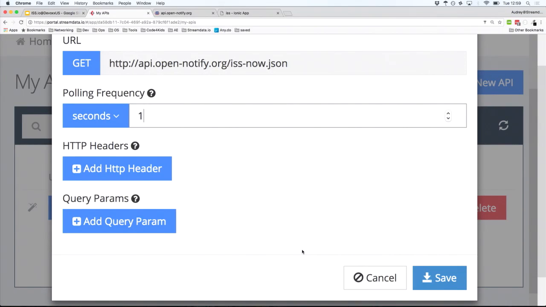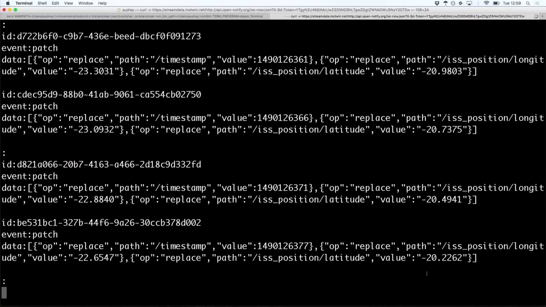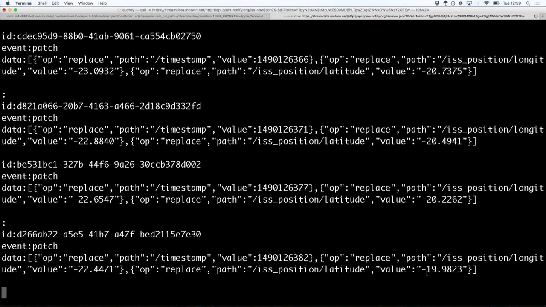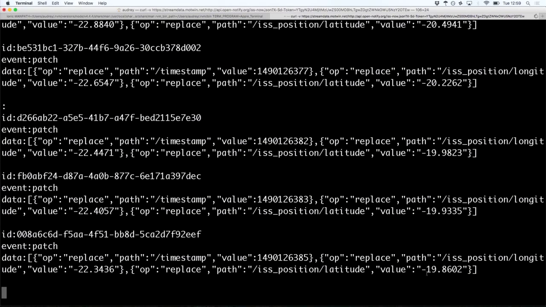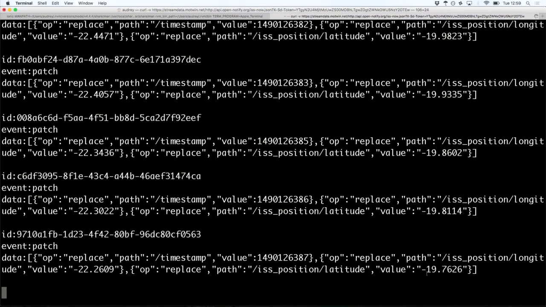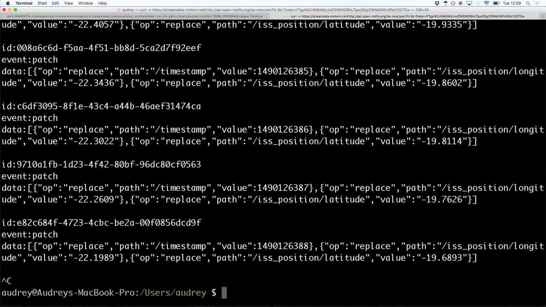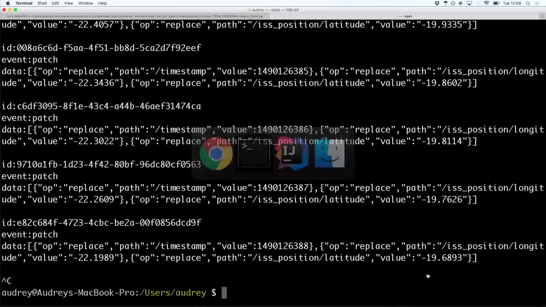I'm going to change my polling frequency, update it to 1. If I had HTTP headers or query parameters, I could put them there. And if I come back to my streaming session, I can see that the polling frequency has been automatically updated without closing and reopening the stream. Great. So now let's go back to our application.